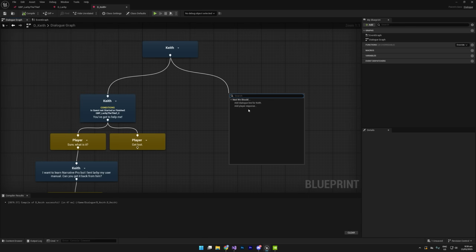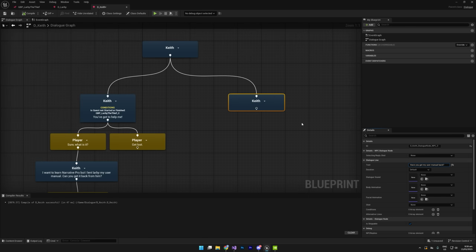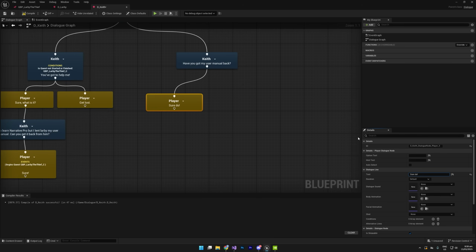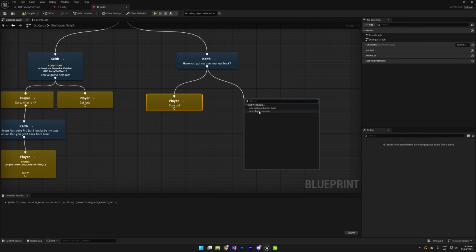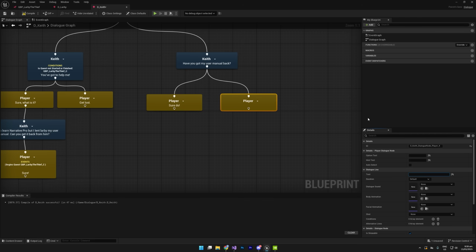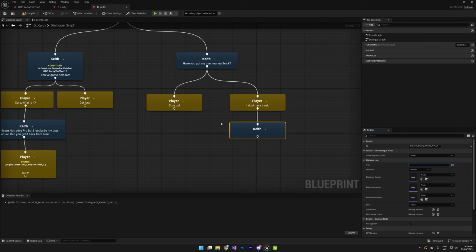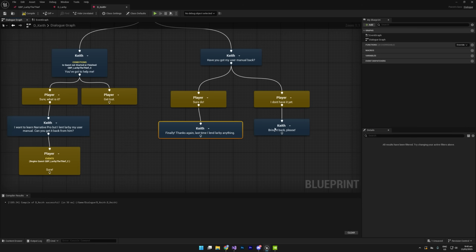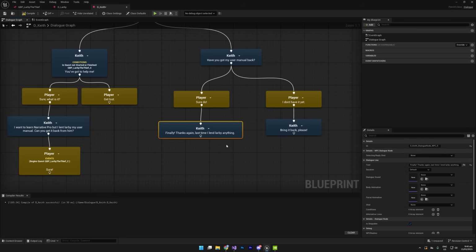We're going to drag out, add a line. We'll say, have you got my user manual back? Our player can say, sure do, or we can say, I don't have it yet. And then he'll say, bring it back, please. If you give him the user manual, he'll say, finally, thanks again, last time I lent Larby anything. And then that will complete the quest once he says that.